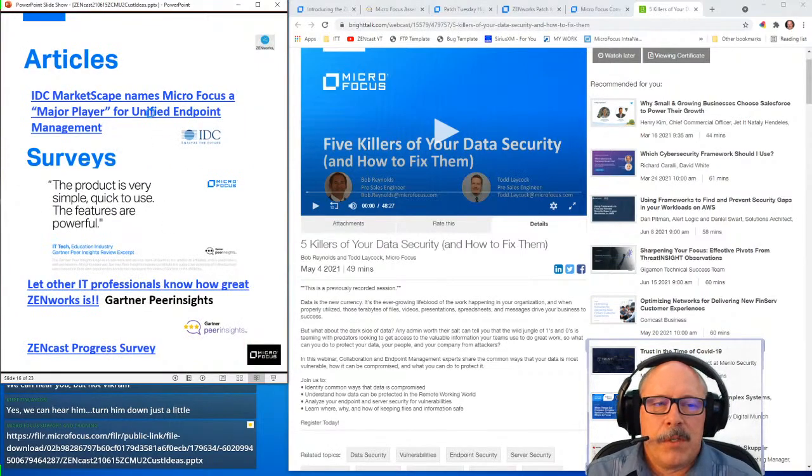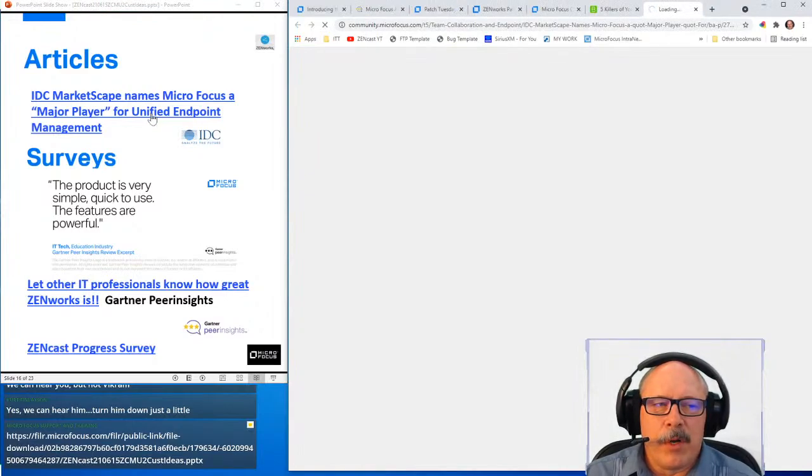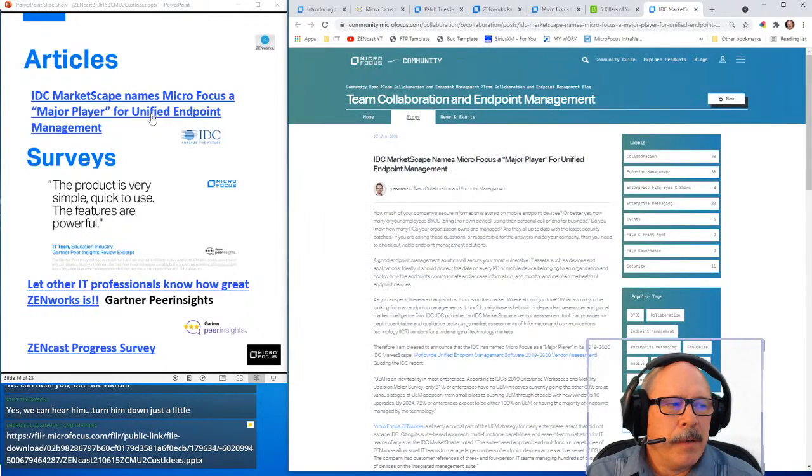Okay. Some articles. Mentioned this last time. IDC Marketplace names Micro Focus a major player for unified endpoint management. This is big good news for unified endpoint management and Micro Focus. And then if you want to let other professionals know about how good ZENworks is, you can click this link here. Also, if you look at the Z News in ZCC on the ZENworks Configuration Management, you'll also see the link there to let people know how great ZENworks is. It's a small survey you take and tell them what you like about ZENworks. And then we have the ZENcast progress survey.